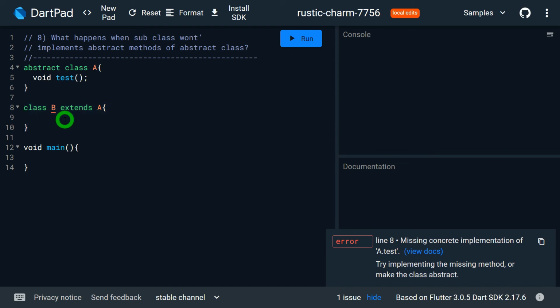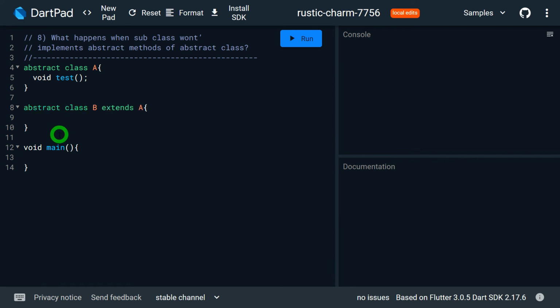But lots of people ask me, is it possible that we can remove or ignore this error without implementing this method? I will say yes, it's possible, but it's not recommended. You can also make this class B abstract, and your error will just disappear. But make sure that in this case both A and B become abstract classes. Now you might have a question: how is it possible, how has that error been resolved?